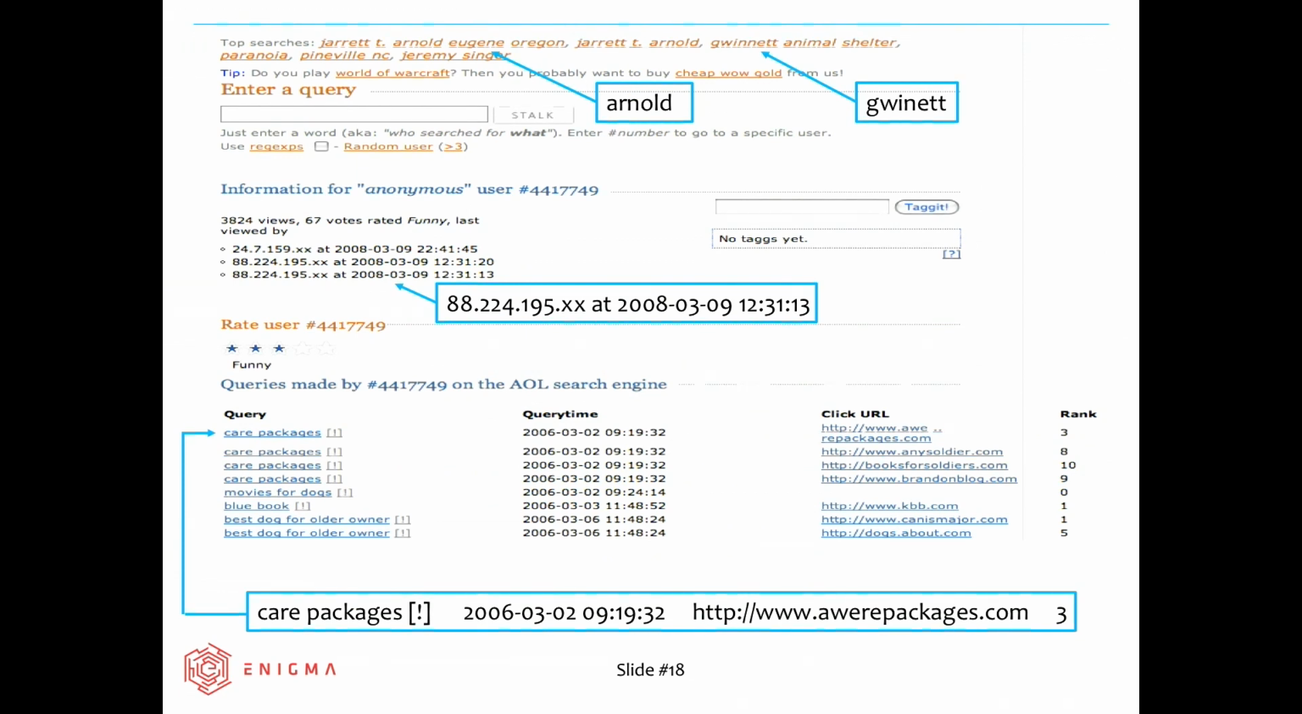This screenshot shows what happens when you search for a particular user, in this case, the same one as the New York Times reporters did. You get how many pages they viewed, how they rated the links, the IP addresses and times when they viewed, search query, and if they click through, you'll get the URL they clicked through as well, and the ranking of that URL.